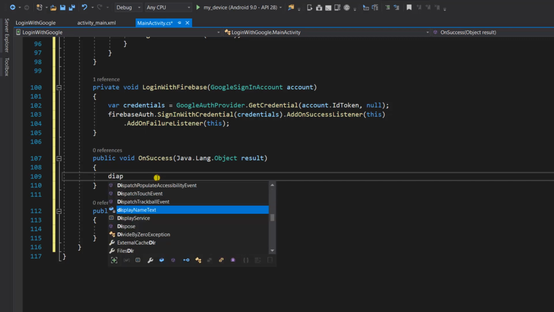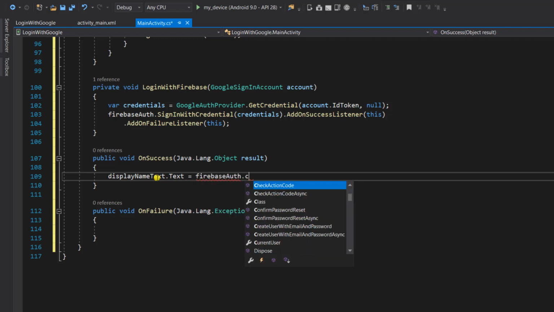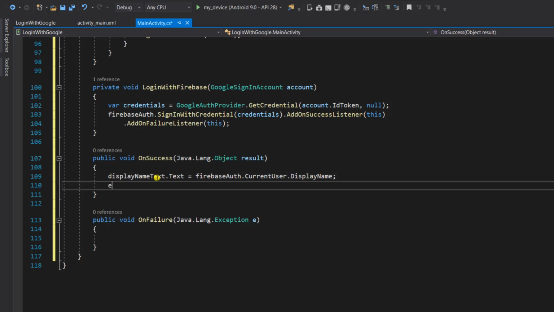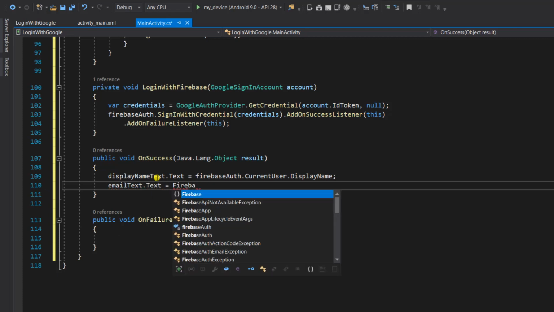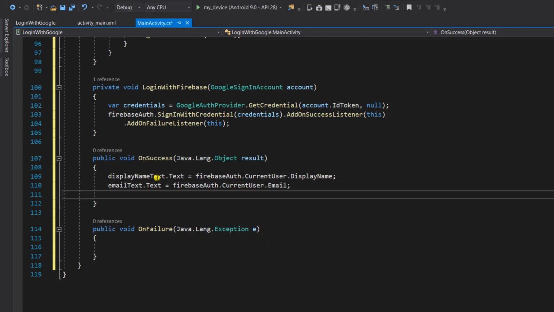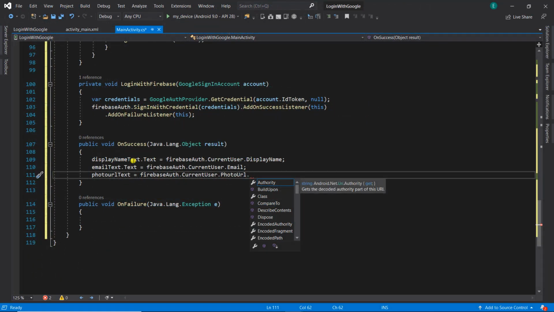So I'm going to say displayNameText.text. This will be equal to firebaseAuth.currentUser.displayName. This will give us the name of the user that just logged in. Then emailText.text is also going to be equal to firebaseAuth.currentUser.email. And finally, we're going to do the same thing for the photo URL. We're going to add the path to where the image is saved. Boom. So this is basically all we need to do here.